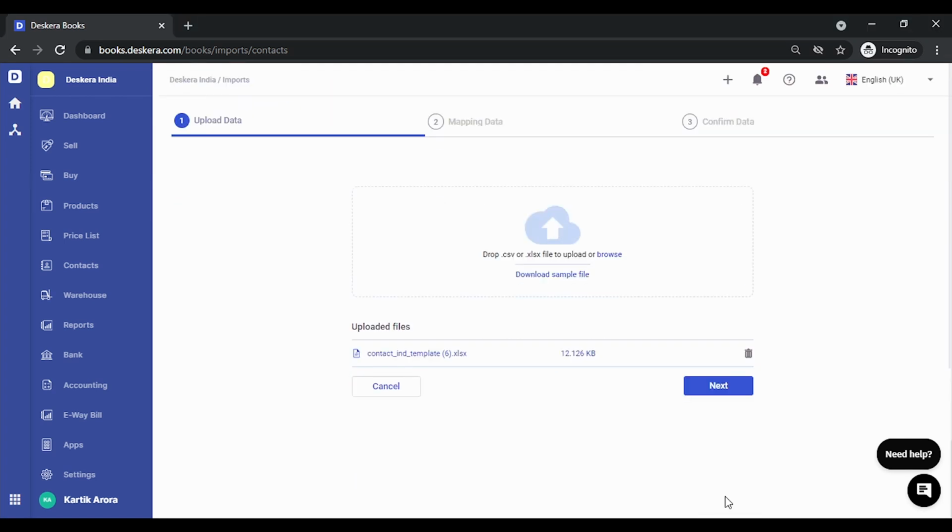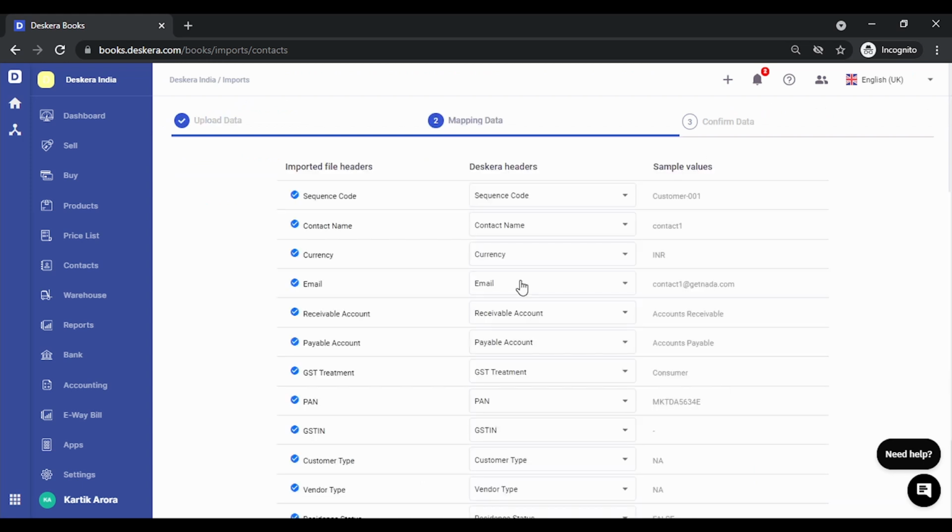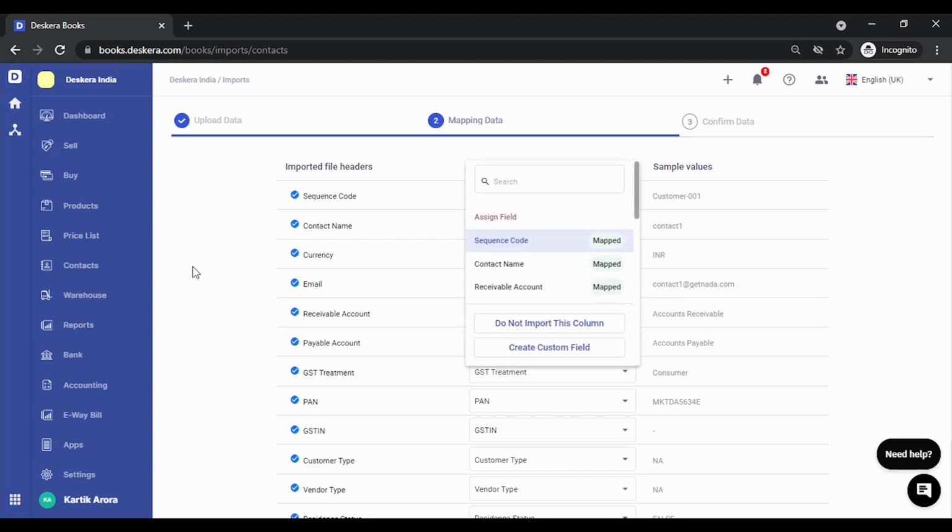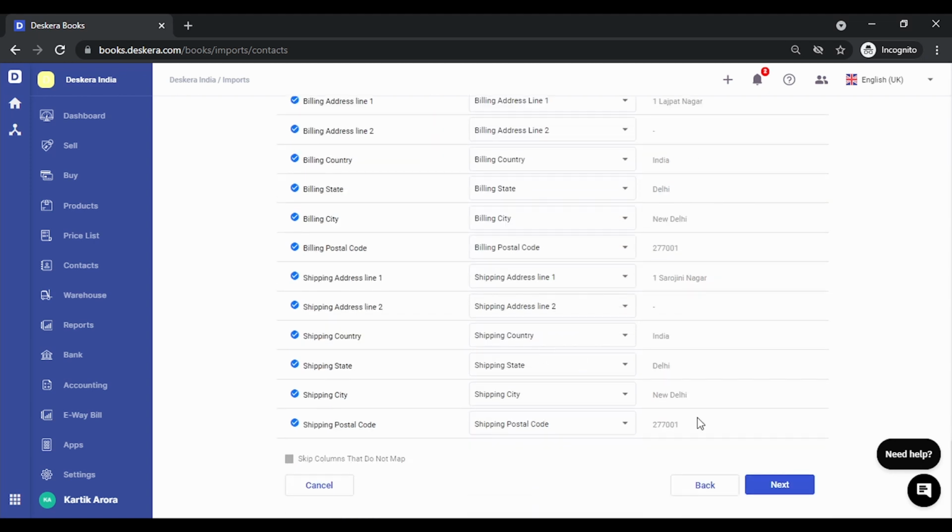Let me select this. I'll click on next. You again get the option for mapping the field in the Excel to the Deskera fields. So in case you have a file that has different headers from what the headers are in Deskera, you can always map them. If this is okay, you click on next.